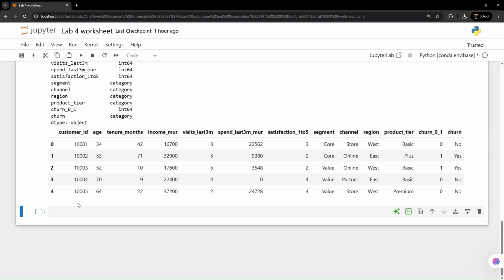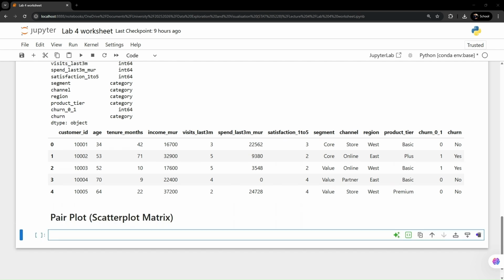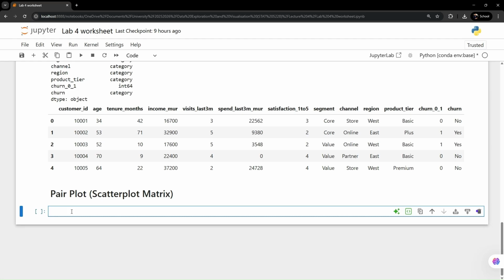Our next step now is to draw the pair plot or the scatter plot matrix. That's the same thing. So now we are going to have a look at the pair plot, and to remind you, the pair plot wants to answer questions like which numeric variables relate to each other. Are there outliers? Do groups separate? Things like that. Do we have clustering in there?